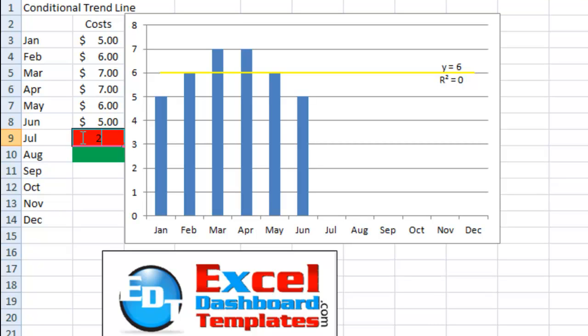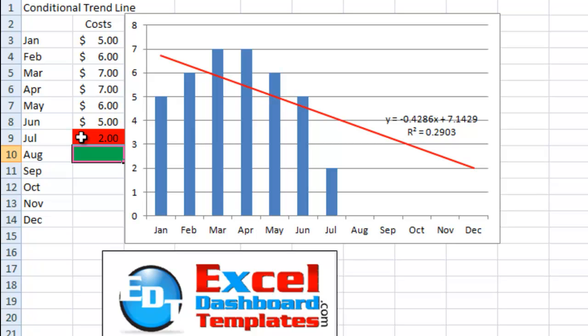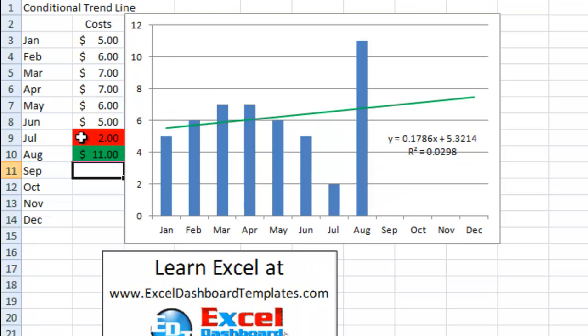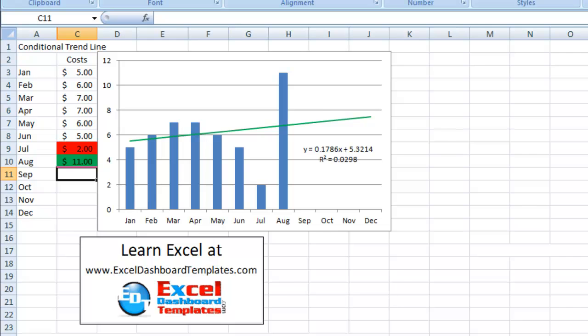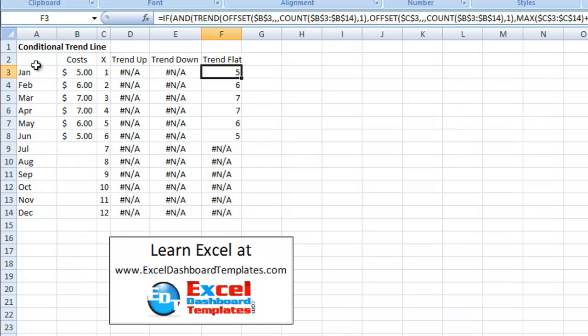If I change some data here, let's put a 2 in for the next data point, you can see now we're trending down as the trend line shows, and the trend line changed to red. And if I go ahead and change it to 11, our trend is going up now, and the trend line has changed to green. So how do we go about doing that? I'm going to show you right now. So let's go ahead and look at a data set.